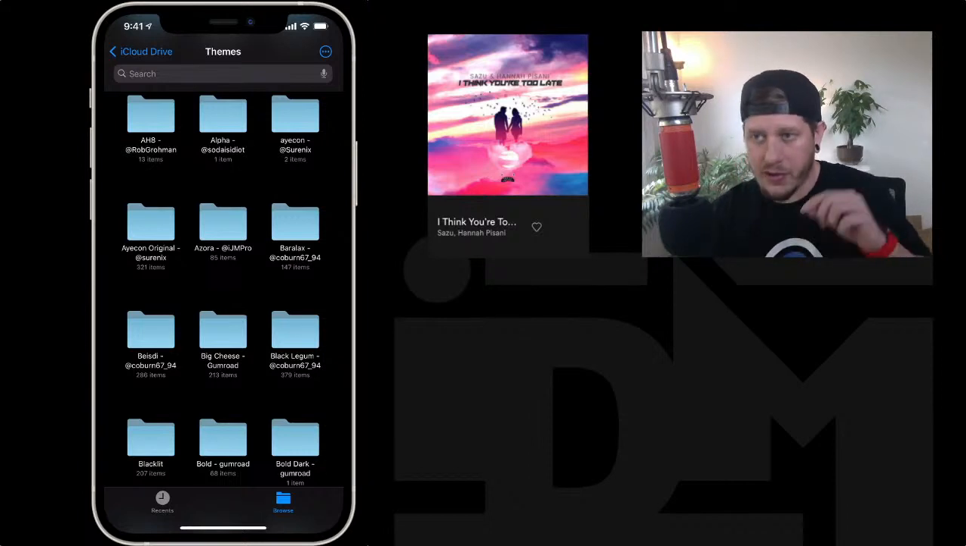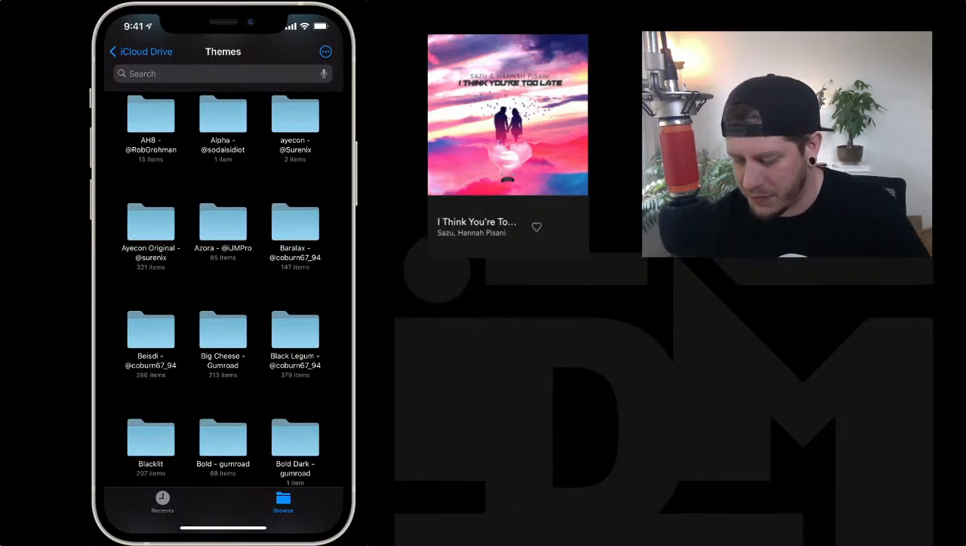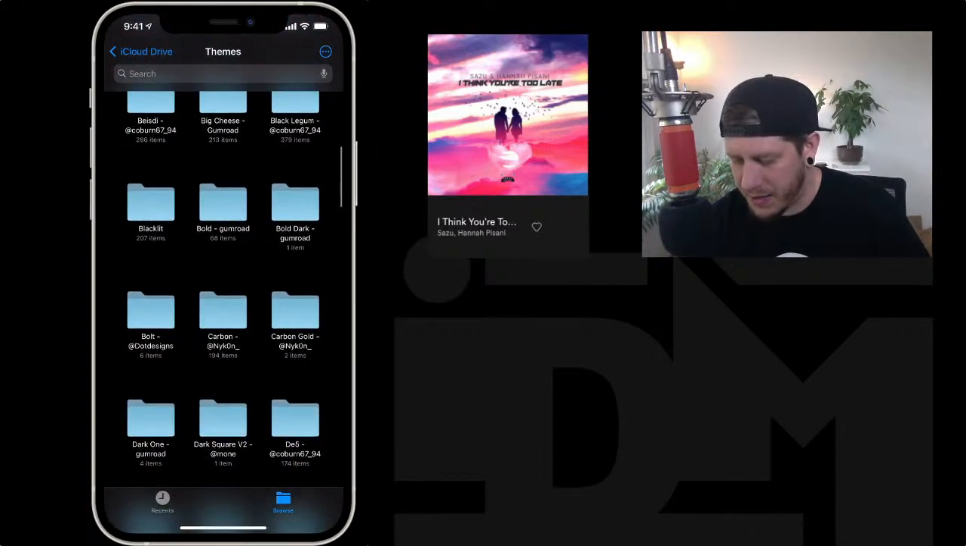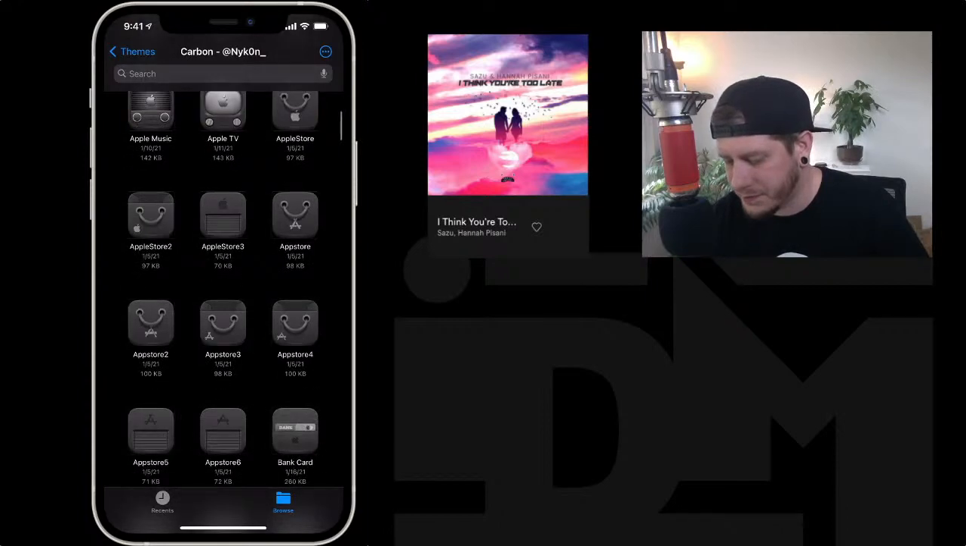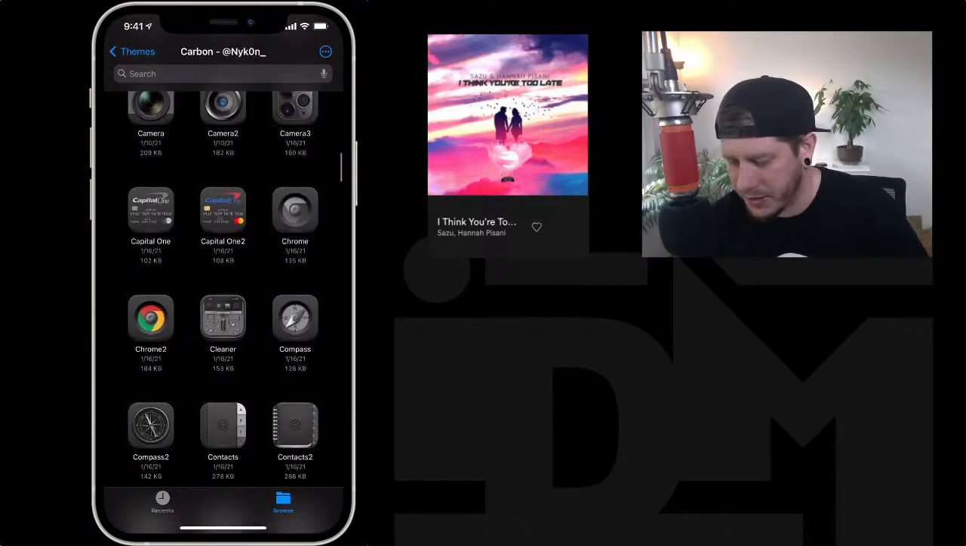Some of them I've ported over from my jailbroken phone to my non-jailbroken phone. And all you gotta do is know how to save the image files. But as you can see, most of these have the name of the icons and then the creator. And it's usually their Twitter handle that I put. Like here is Carbon icons. And these icons are freaking amazing looking.